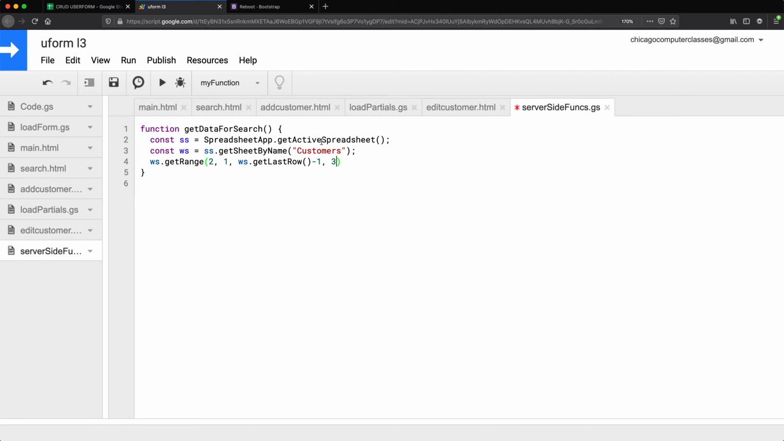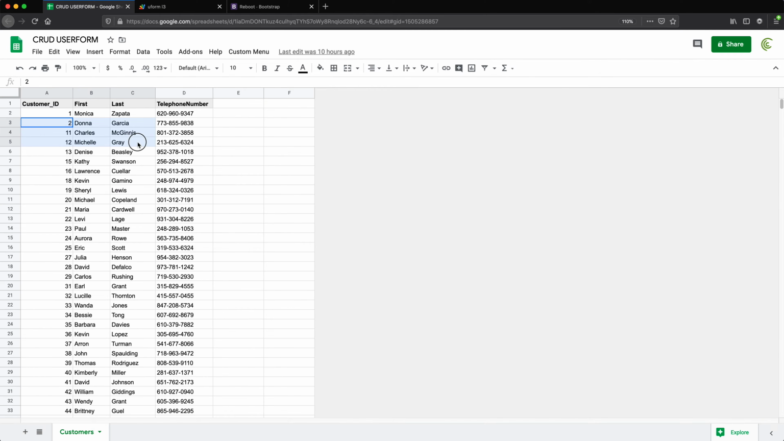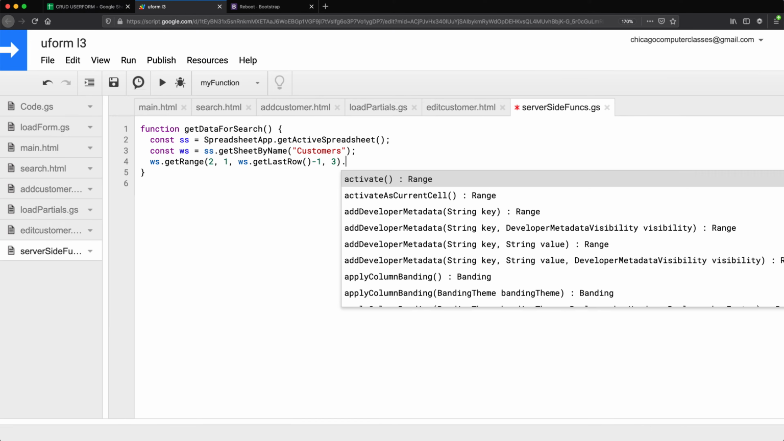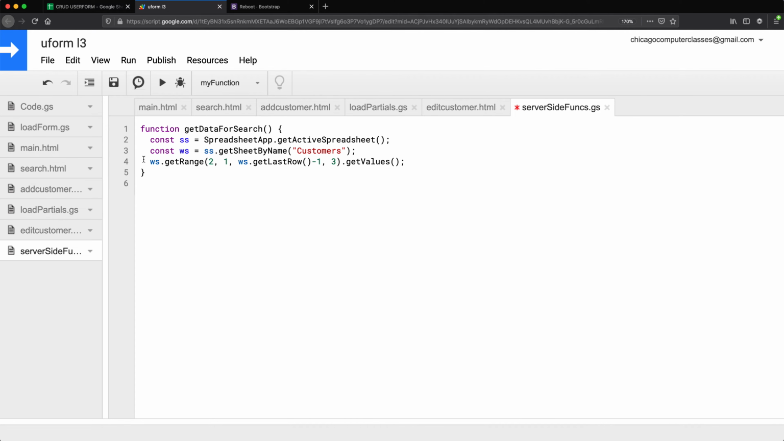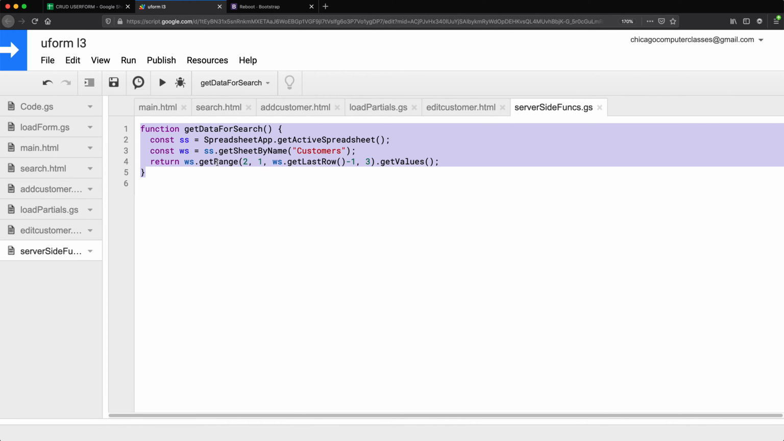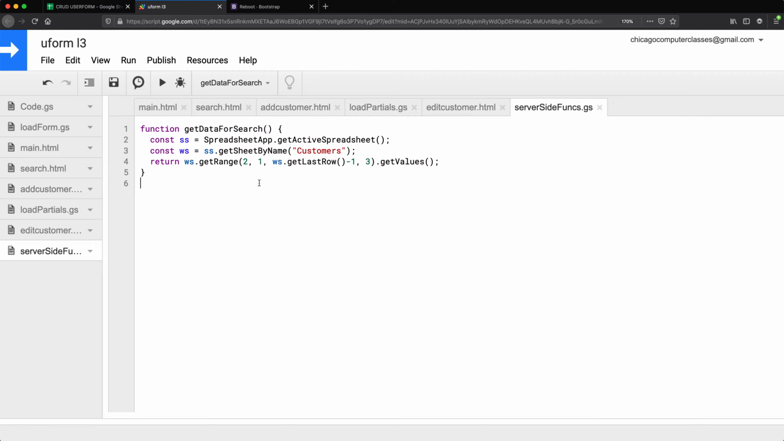And I need 3 columns. I'm just getting the first 3 columns here. And then to get this to an array, we're going to do getValues. And that's pretty much it. We're just going to return this back. So that should do everything we need to do from the server side. I don't think we're going to need anything else.